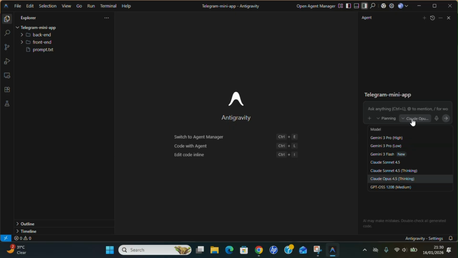model of your choice. Right now we have Gemini Pro High, Gemini Pro Low, Gemini Flash, Claude Sonnet, Claude Sonnet Thinking, Claude Opus, and GPT OSS. So GPT is Chat GPT, then this is Claude Opus, then this is Claude Sonnet, and these are Gemini, right? So there is no DeepSeek model right inside here, but we can use any of these things to work. So let's pick the Claude Opus.